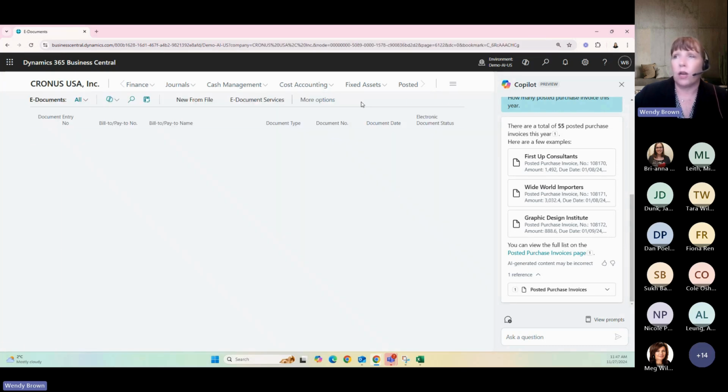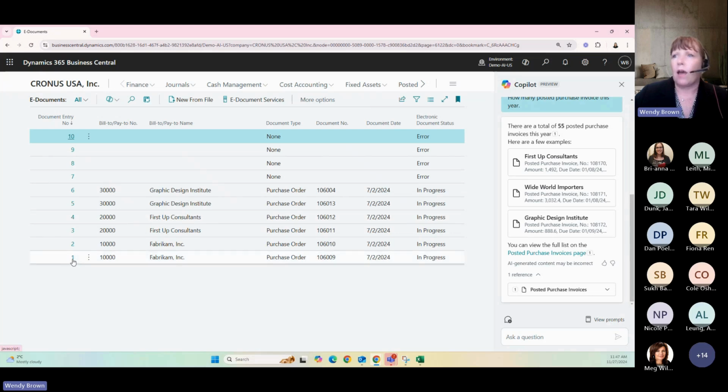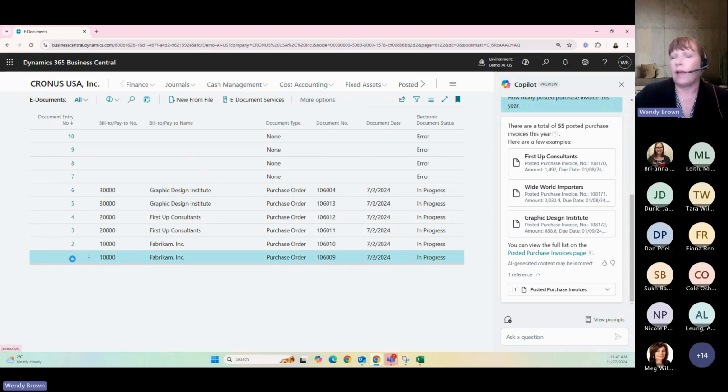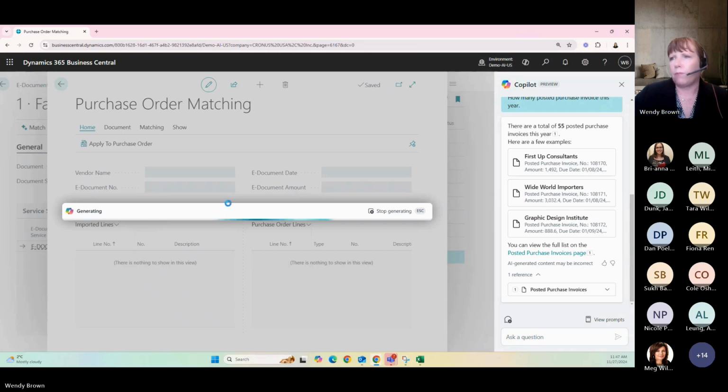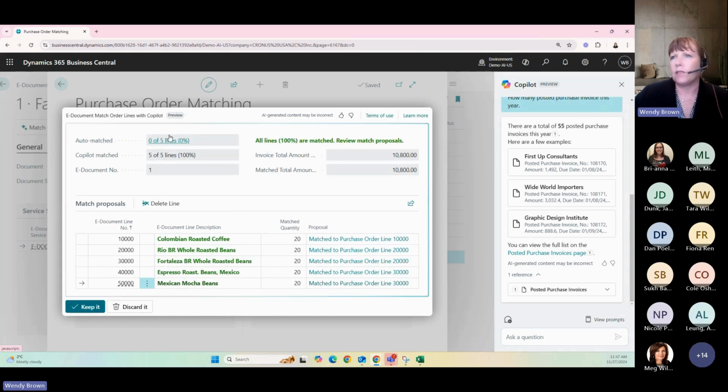In addition to the bank reconciliation, for customers who are using OCR capabilities for receiving their invoices, this is a tool that will match an invoice with your purchase order. And so it's pretty neat the way it works. What we're going to see here is it's going to find us matches. So our regular auto match technique was 0 of 5 lines, so no matches at all. Copilot matched 5 of 5, so all lines were matched.